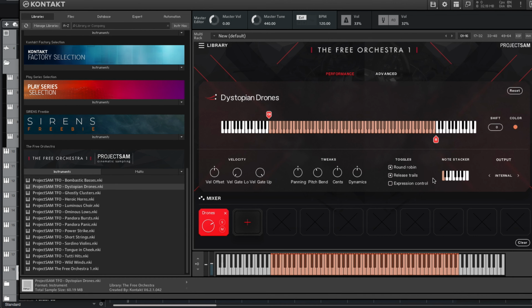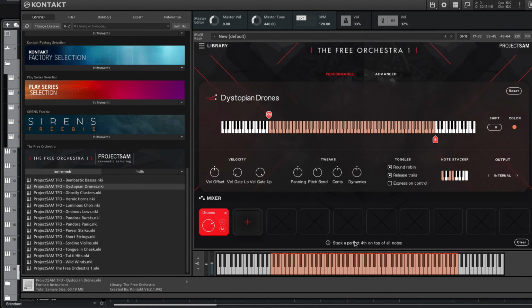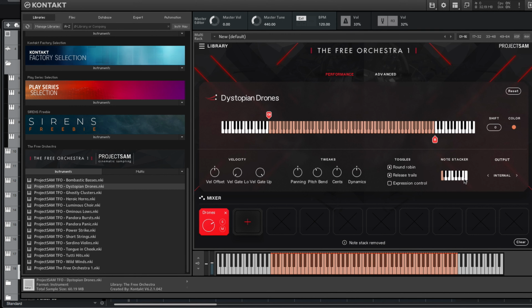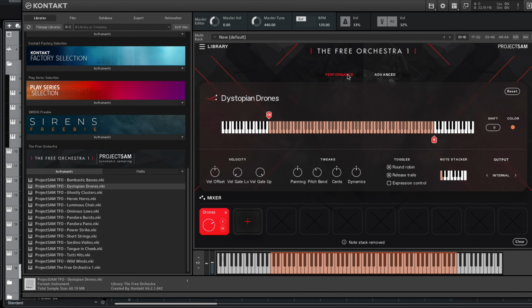So I mean, you won't hear it, but basically it's like octaves a bit. So if you play a C, if you put a note stacker, like it says here at the bottom, it will stack a major third. Sorry, it will stack a perfect fourth on top of all notes. So no matter what note you play, you can just stack octaves. You don't actually have to play octaves, which is really nice, really easy. But yeah, it's really nice.